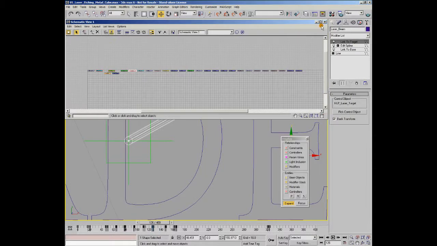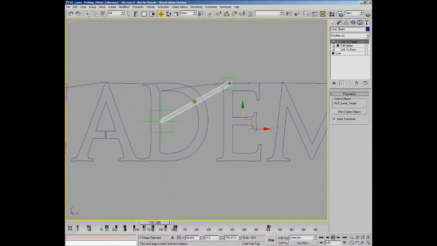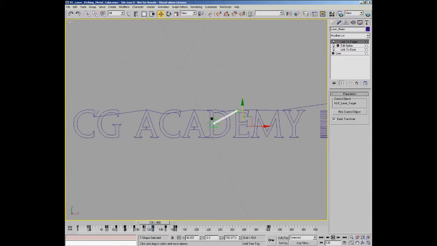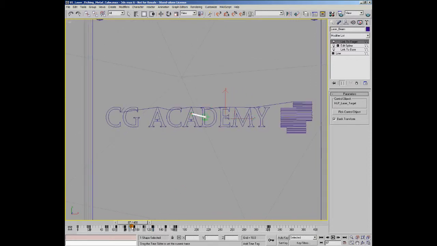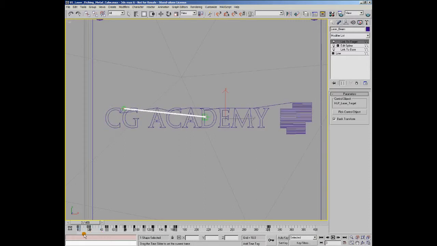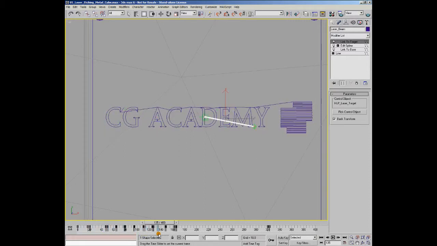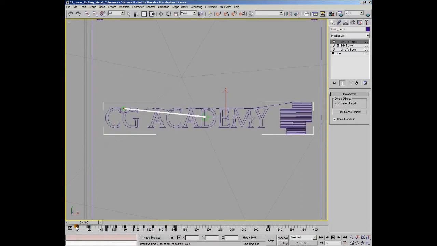and renamed it using that option there. Oops, just close that down. And if you scrub through the timeline, you'll see that that shape then is pulled around the letters of CG Academy. You can see it actually moves along, and it just goes along there and writes the text out.